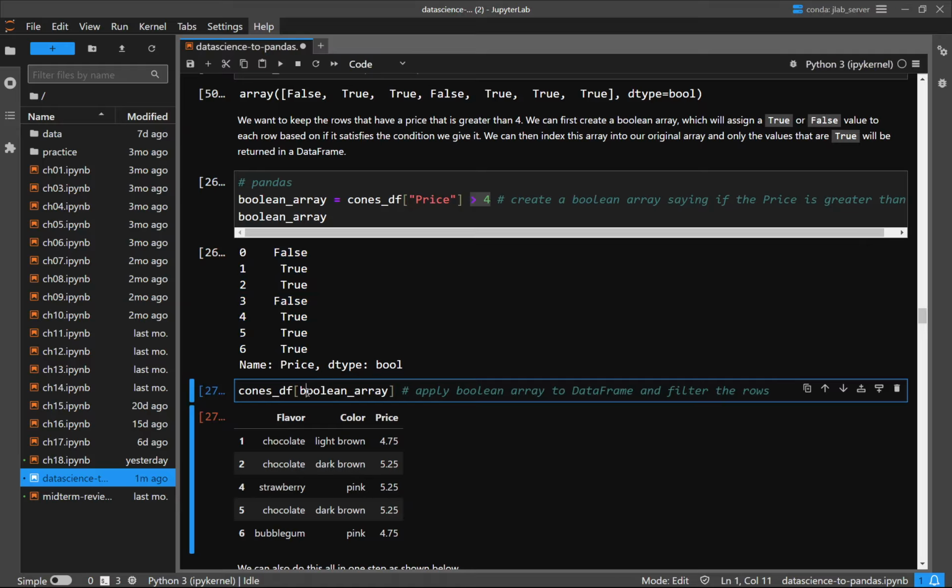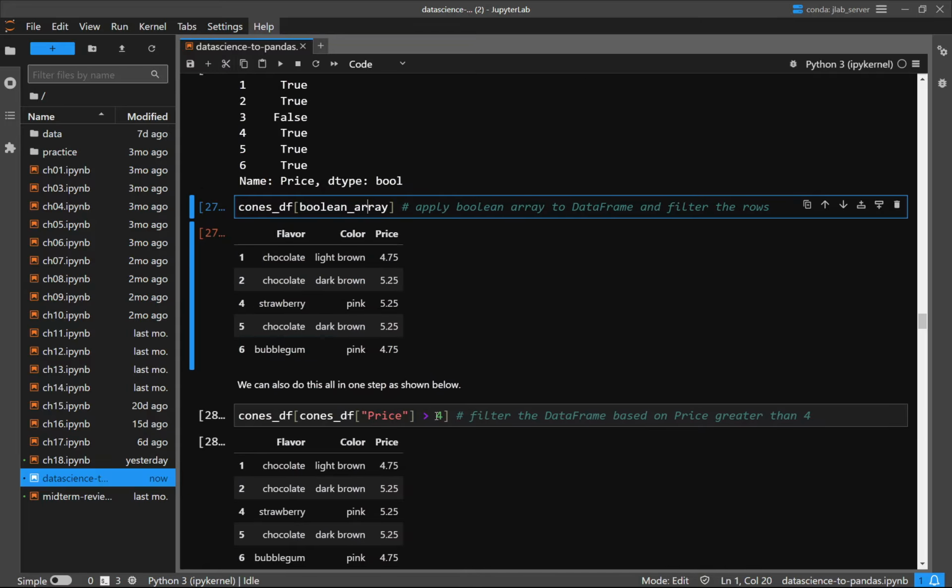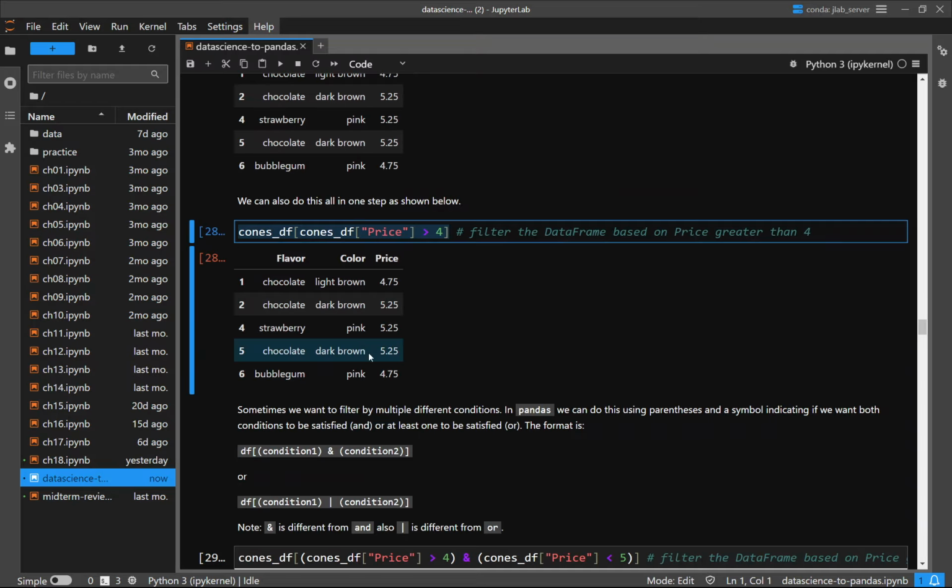If you give this Boolean array to the data frame again, you say, look it up using this Boolean array, it will give you back the indices where that was true only. So pick out indices 1, 2, 4, 5, and 6. See that? You give it that array. And so in pandas land, they essentially just do that all in one line. This is the customary way of doing that.